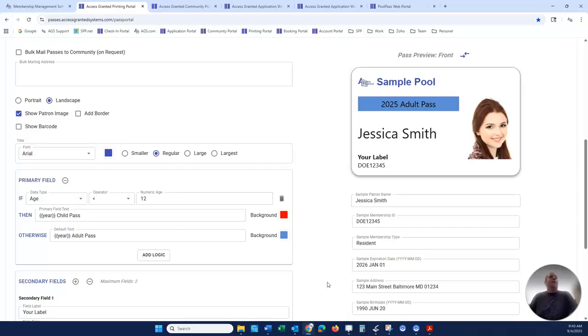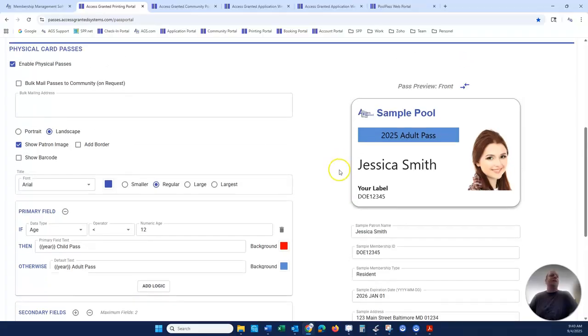And in most cases, our clients do have these passes mailed directly to Jessica's home. Just so you're aware, there is another option to have them mailed to your community office or management office instead, and you can configure that as well. Okay, but that's the quick overview of our pass design.